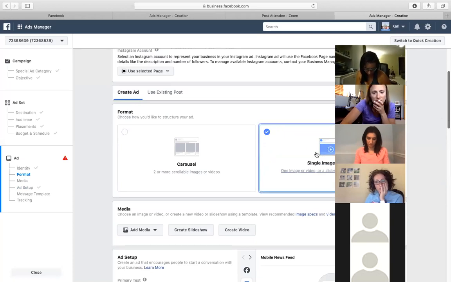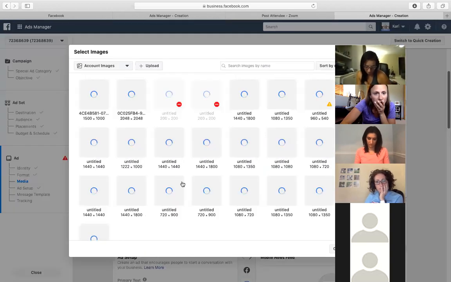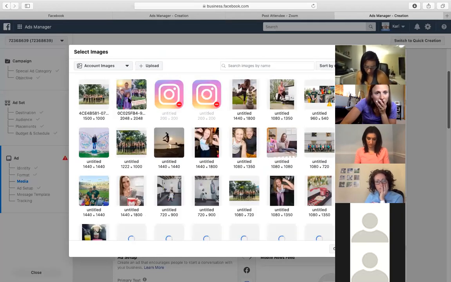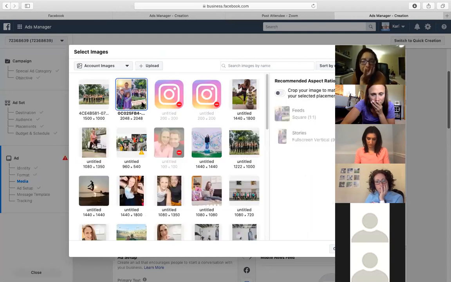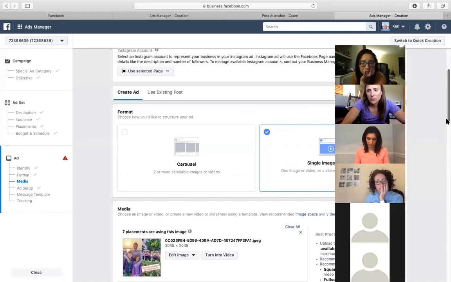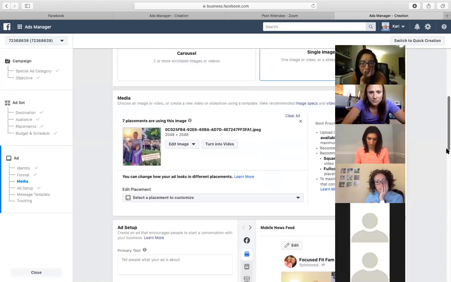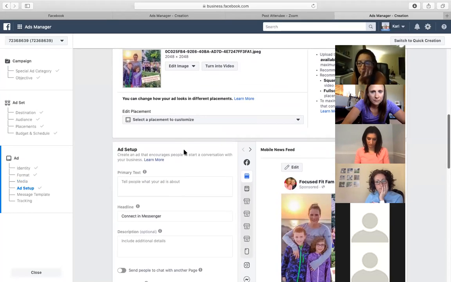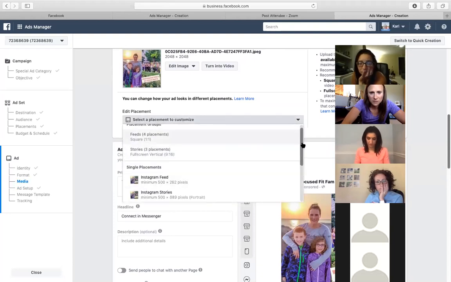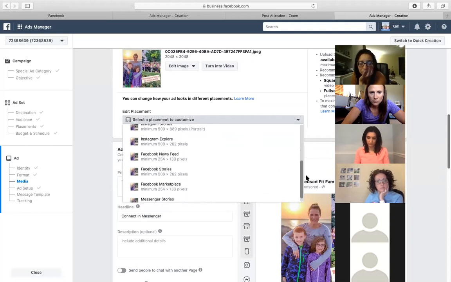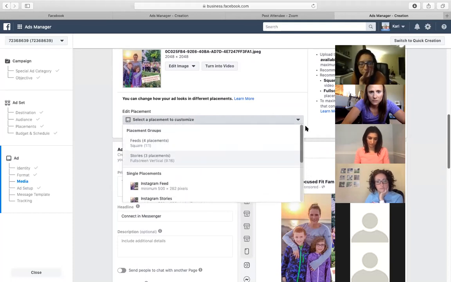So he recommended doing single, and then adding media. I would add an image. I don't even know what I have on here. So there's my image, and all my placements that it will go are shown right there.